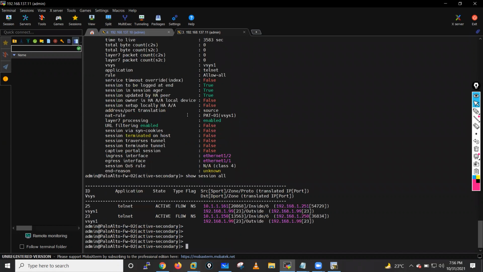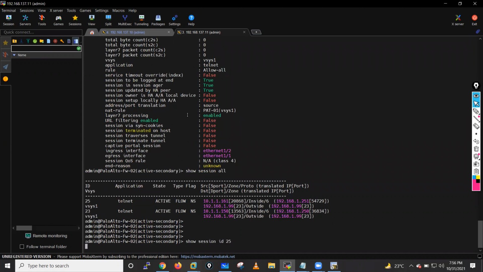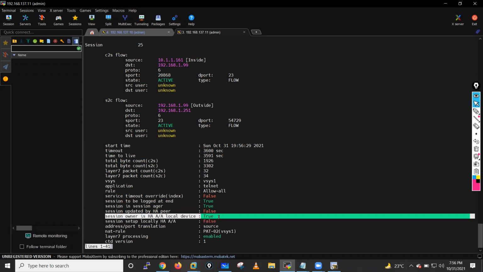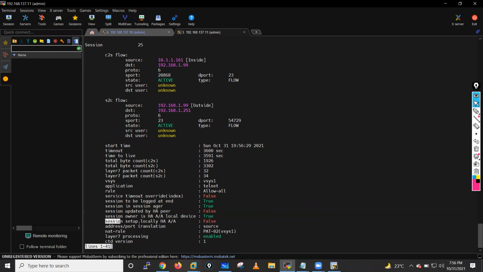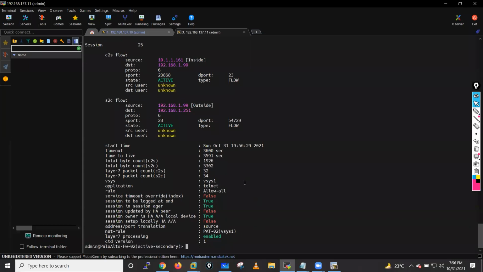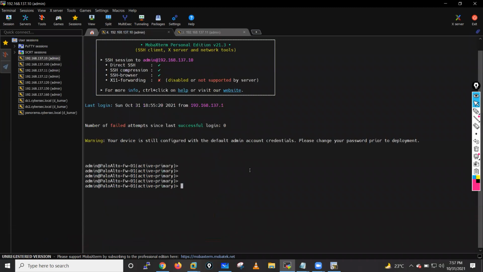So, show session all, and look for session ID 25. Sometimes you will see session updated by the peer. Okay, so for this traffic, the session owner becomes firewall 2, but the session setup is firewall 1. So this is basically how, whenever you change the method, they do the load sharing, guys.